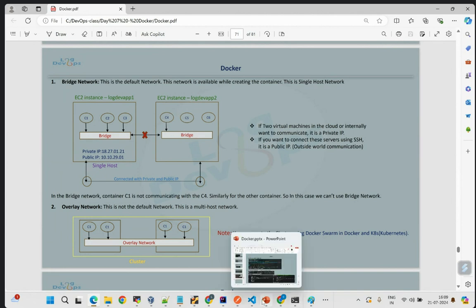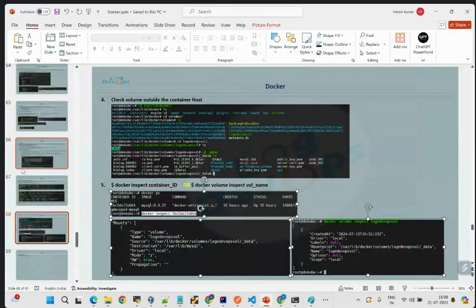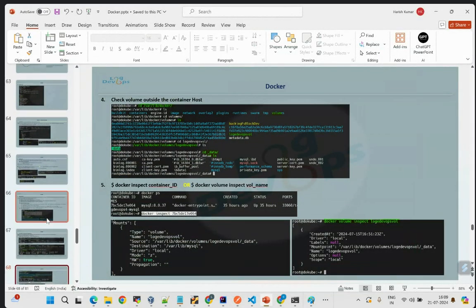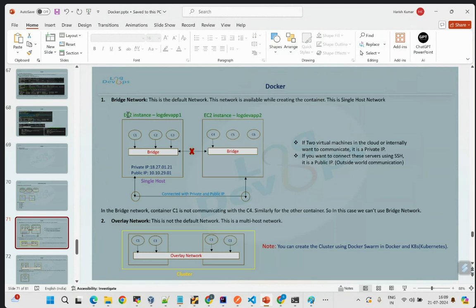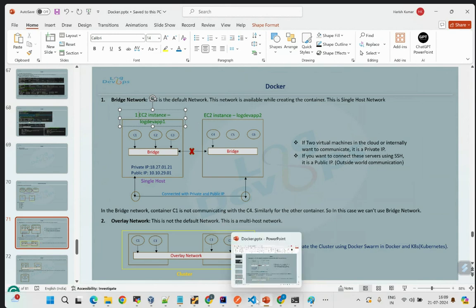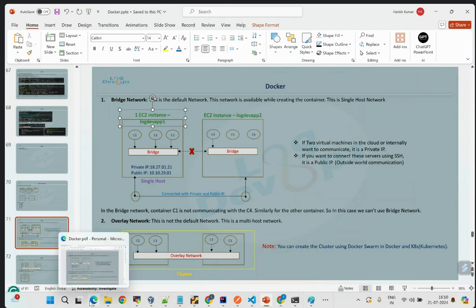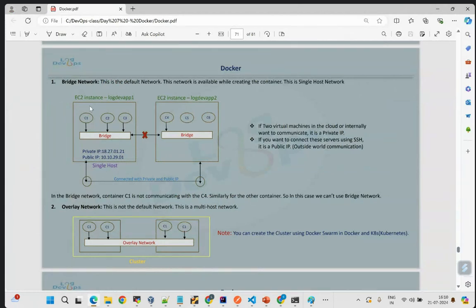I will make the changes here later. This is instance one and this is instance two. Now, if you look at this single host, don't see this one, you have to see this one only.